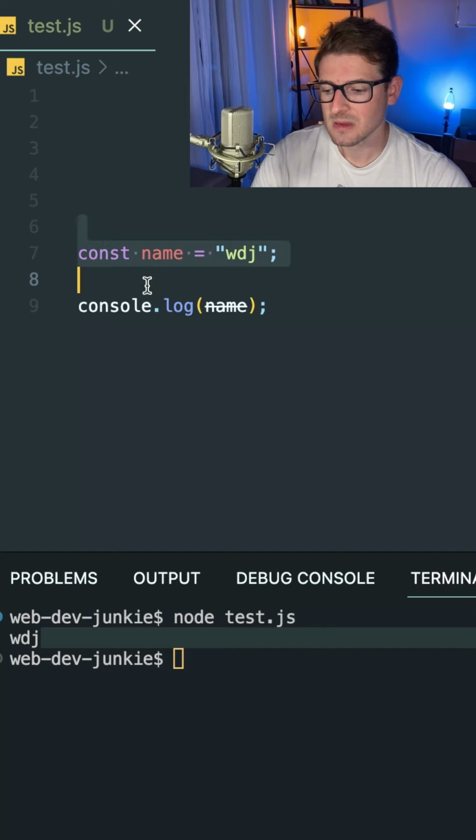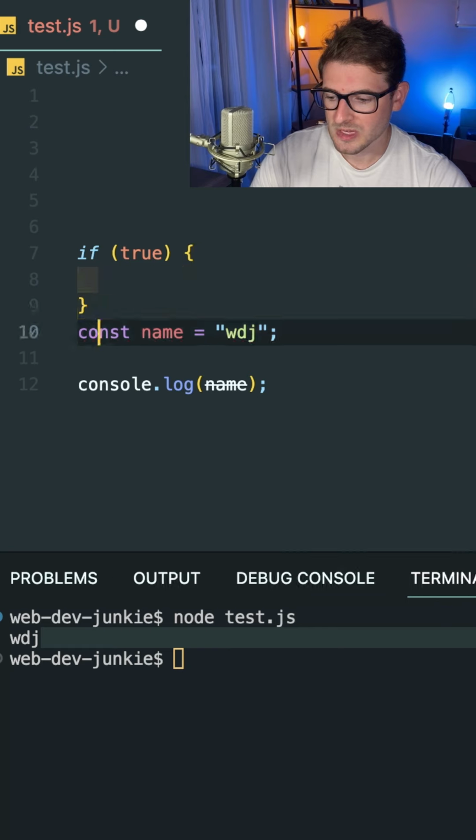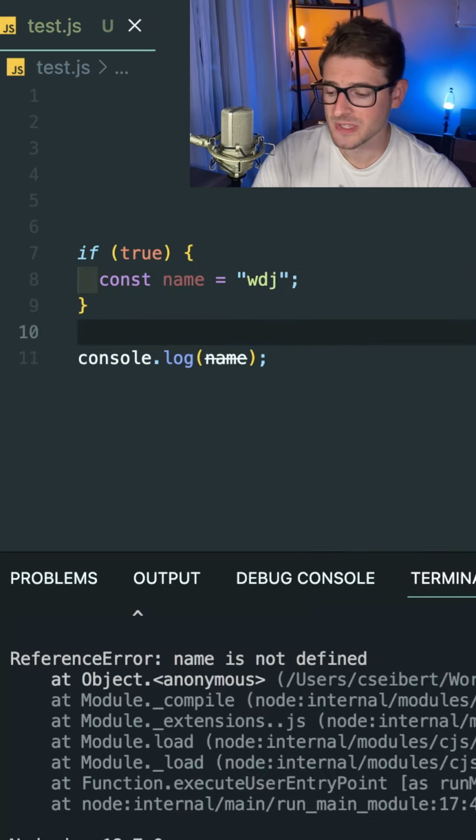But let's say that this thing was actually found inside of an if statement, right? So if I say if true and go ahead and print out this same thing, notice that this name actually does not have access to it. So if I run this code, it's actually going to crash because this variable, because I use the word const, is actually bound to the block here. So this is what we call block scope.